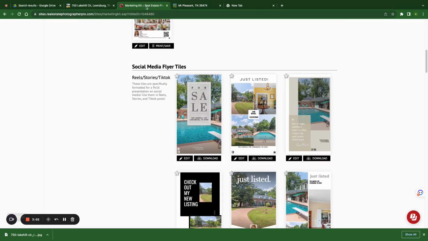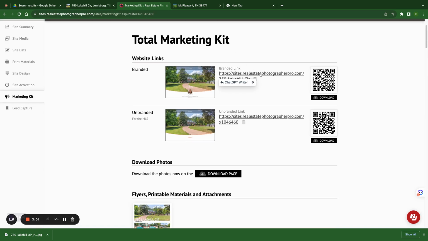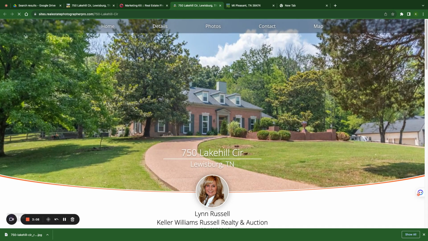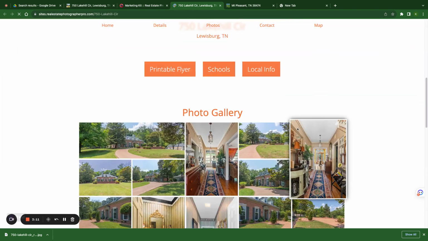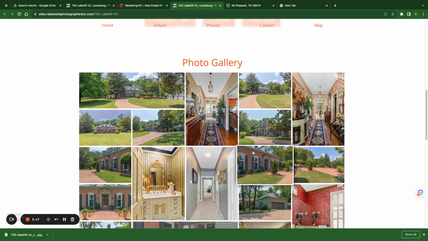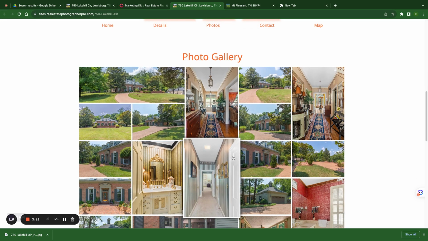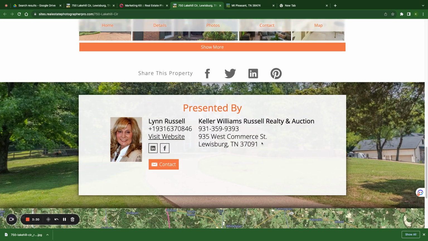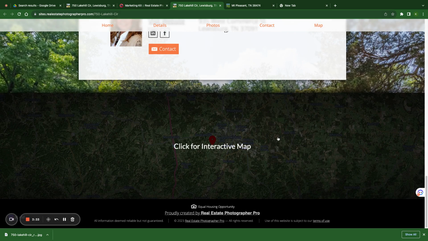Let me go to one more website for you. I'll go to this one right here. So this one, we're mainly promoting the home and the pool. Got your community information, printable flyers, schools, local information, photos for marketing the home. This home did not have a video, so there's no video playing in this, but you have the pre-made video slideshows that are in your marketing kit, contact information, and a map to the property.